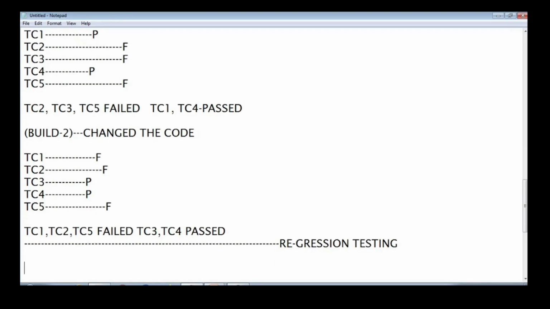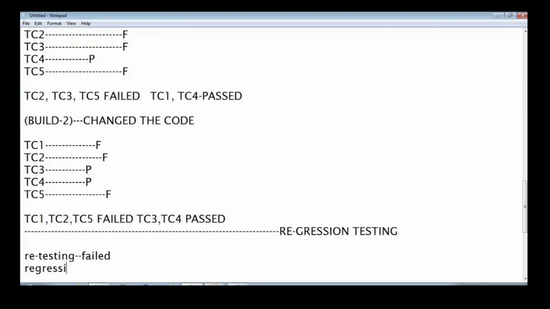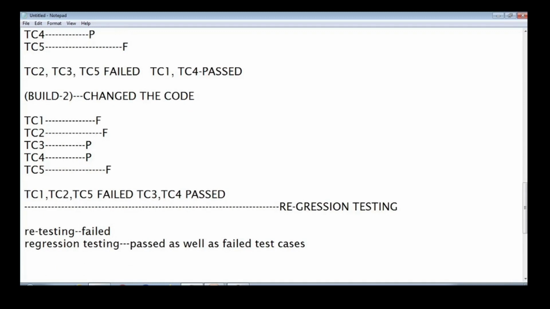I hope you have understood the concept of regression testing and retesting. Let me tell you the difference between the two. Retesting is done only for failed test cases, whereas regression testing is done for past test cases as well as failed test cases. This is the main difference between regression testing and retesting.